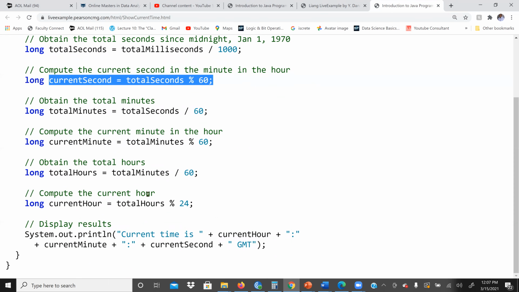We know 24 because why? We have the seconds. How many seconds make a minute? 60. How many minutes make an hour? 60 minutes. And then how many hours make a day? 24. So that's the whole idea here.